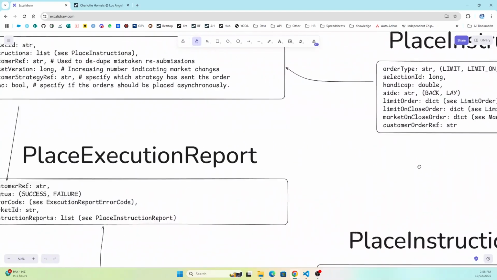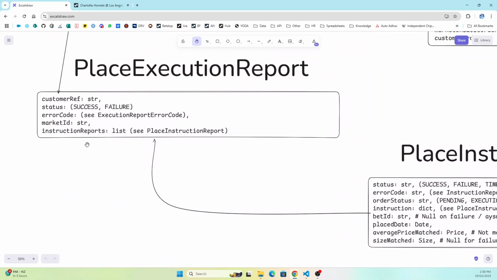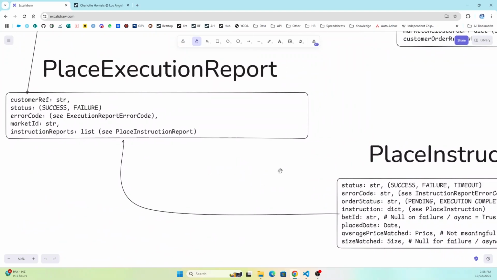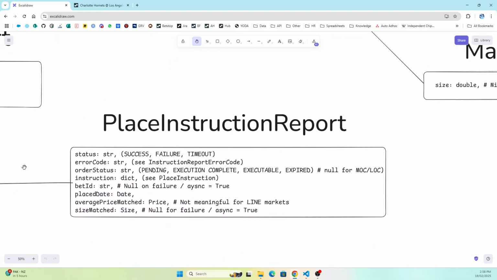So then once you submit the orders, you get your report, and it will have a list of place instruction reports, one for each place instruction that you replace. This will have the success, the error code if it is applicable, the order status, so pending, execution complete, executable or expired. So pending means it hasn't been placed yet. This can happen if it's async. You submitted it asynchronously. Execution complete means the order is completely matched or completely cancelled.